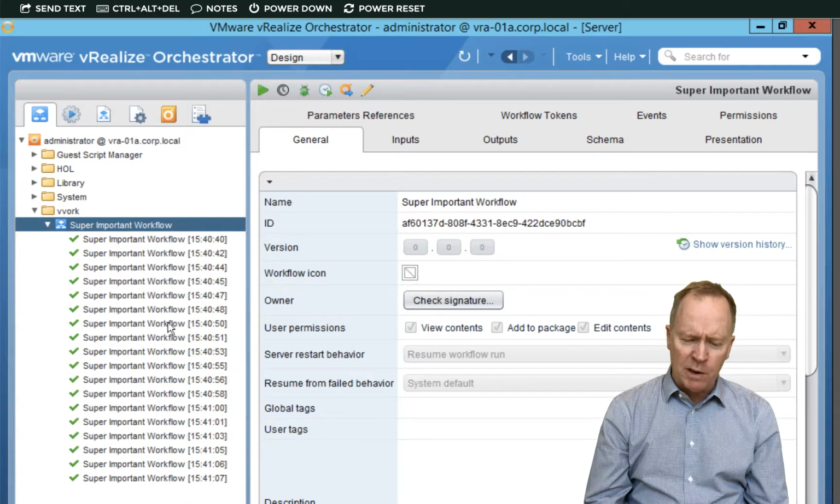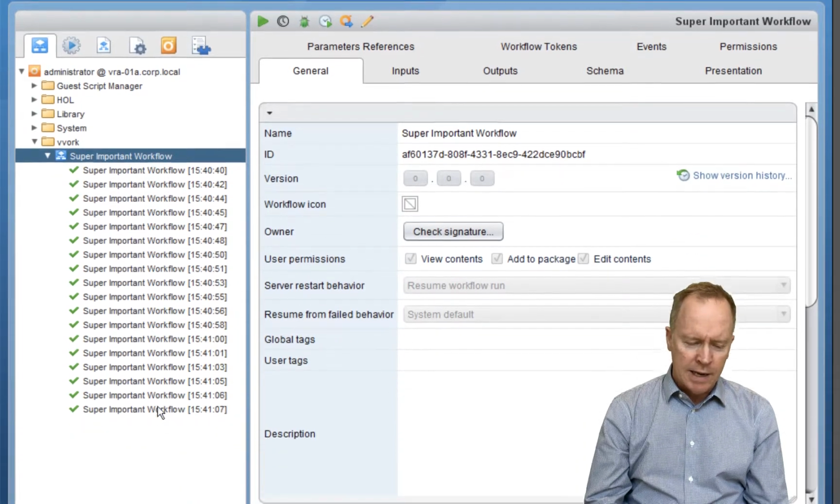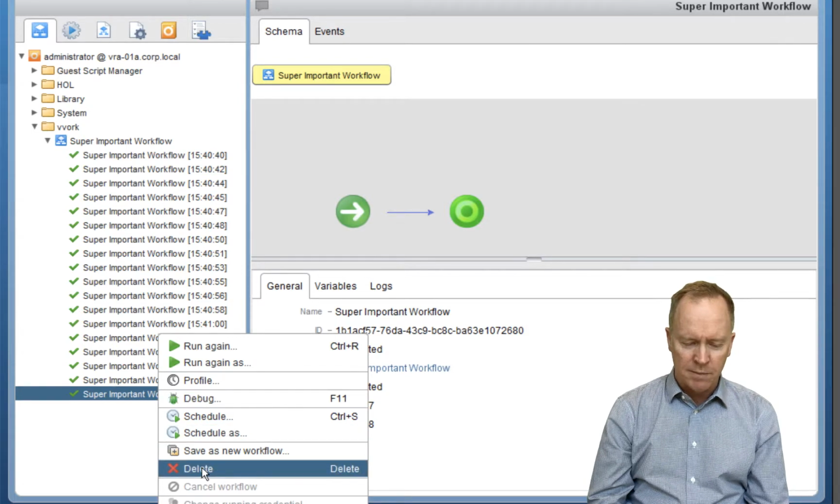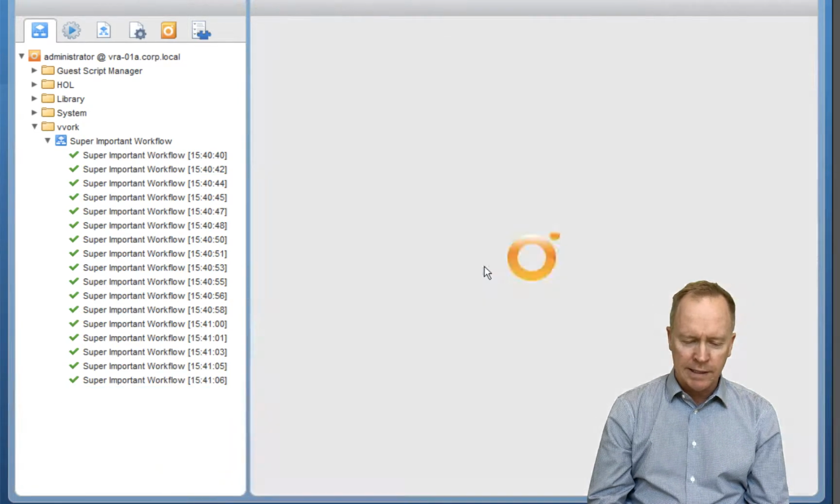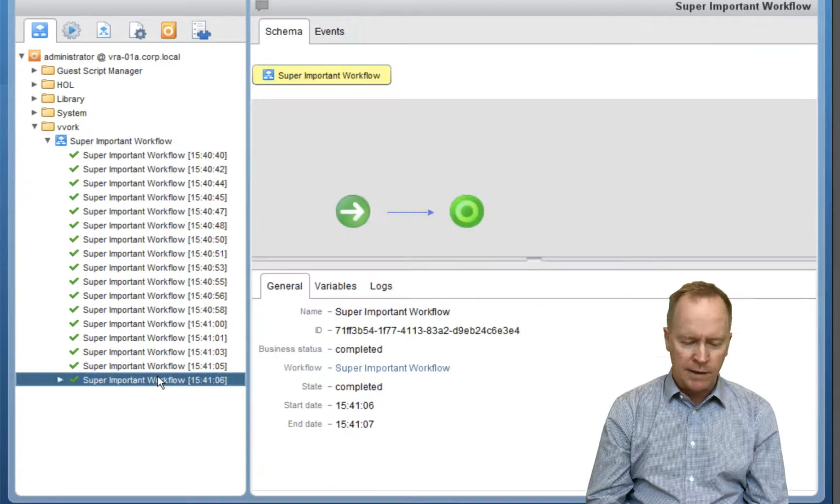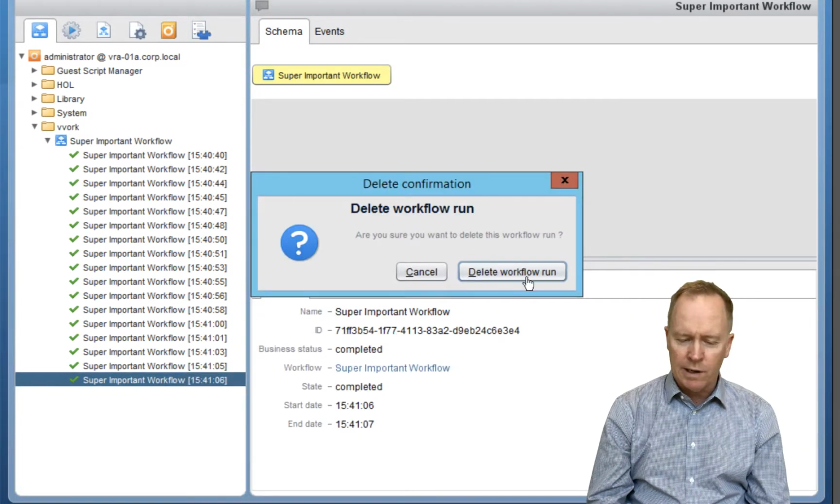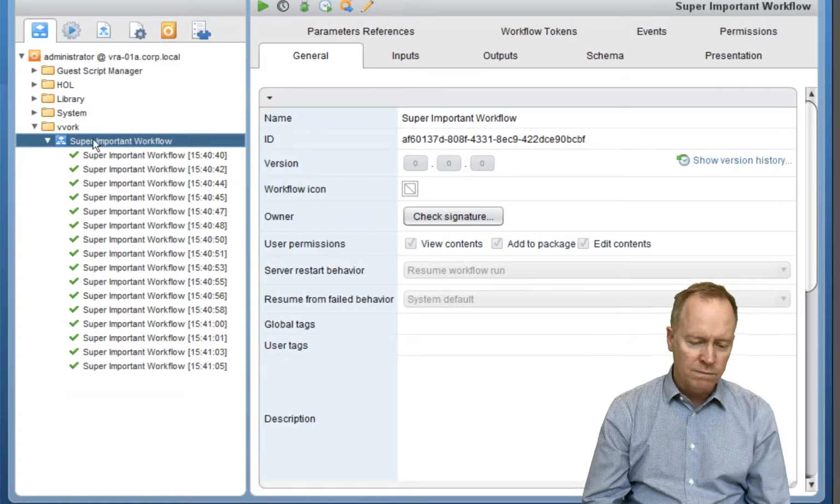As you can see, I've been running this workflow quite a few times, and I don't really want to delete these workflow tokens one at a time, because if I do so, this is going to take forever. Delete, right-click, delete. This is just taking too long. I can't do this. This will be forever.